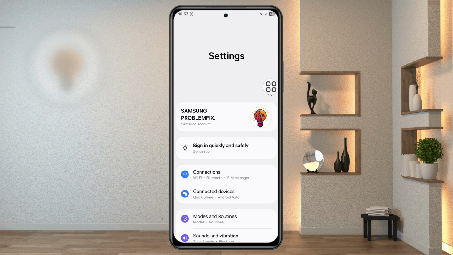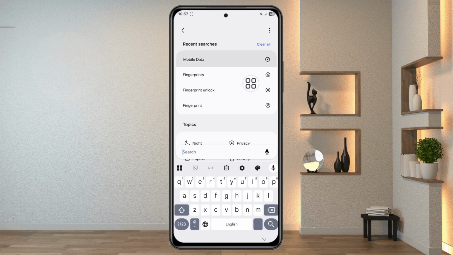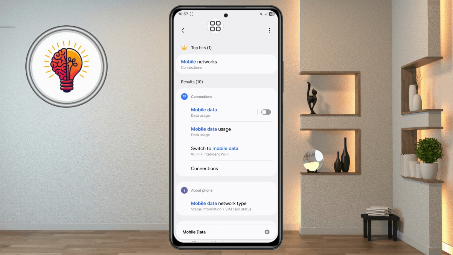Step 2. Once inside the Settings menu, locate the search bar at the top. Tap on it and type Mobile Data, then press Search. This is a quick way to find exactly what you need without navigating through multiple menus.